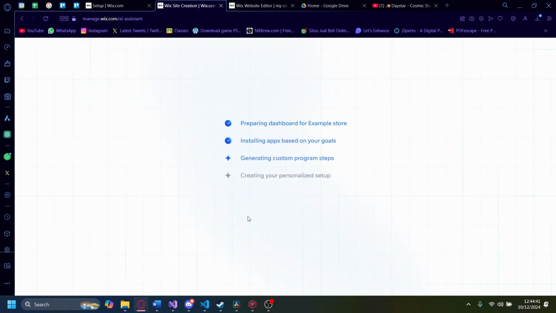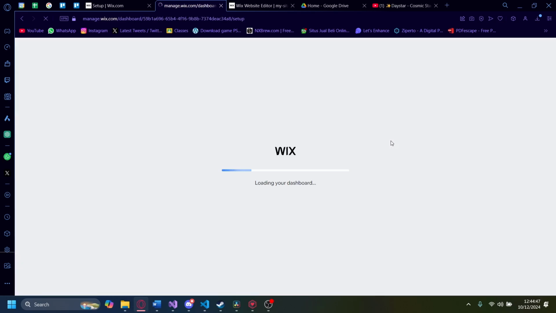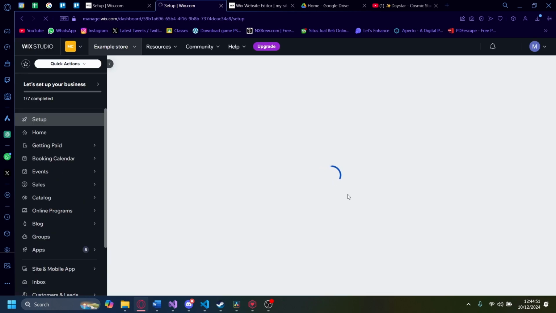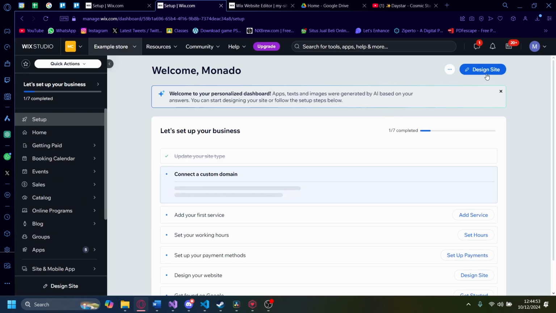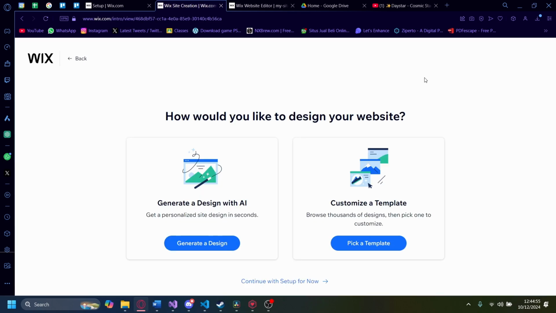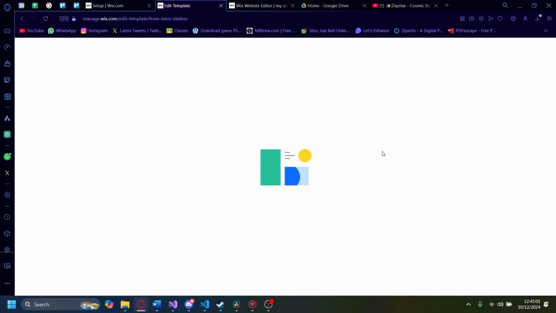And the AI will automatically generate some of our needs. There you go, loading your dashboard. Now let's design our site to see. It's the same thing. We can generate a design with AI or a customized template. Let's try generating a design for now.